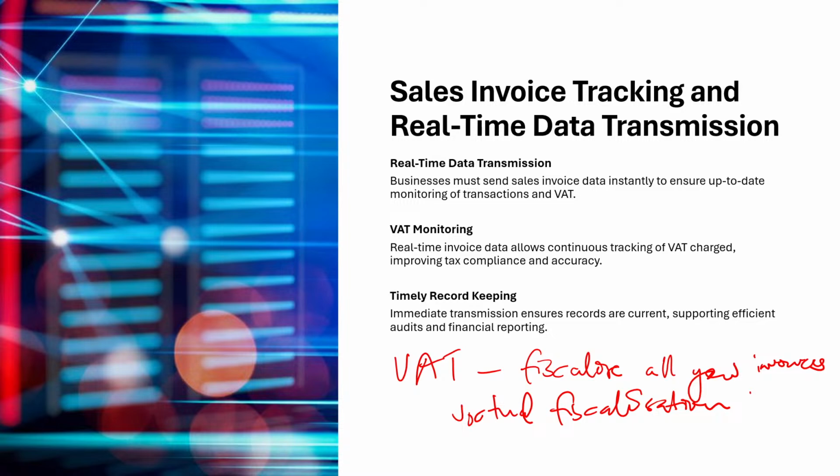So whenever you fiscalize, it will go into FDMS, right? So that means your sales have been easily tracked by the FDMS system.